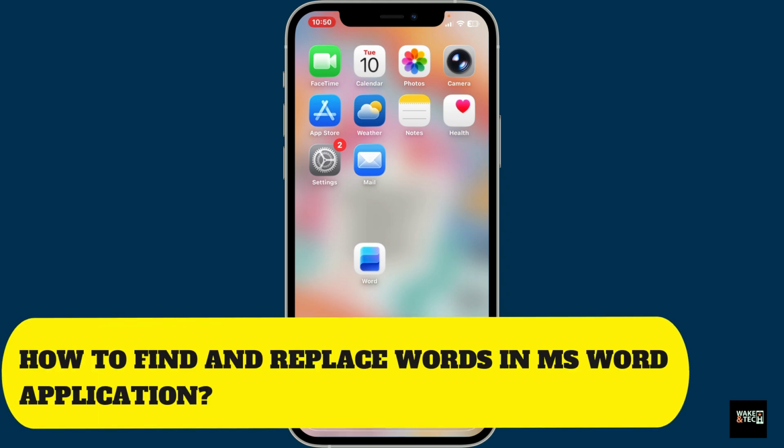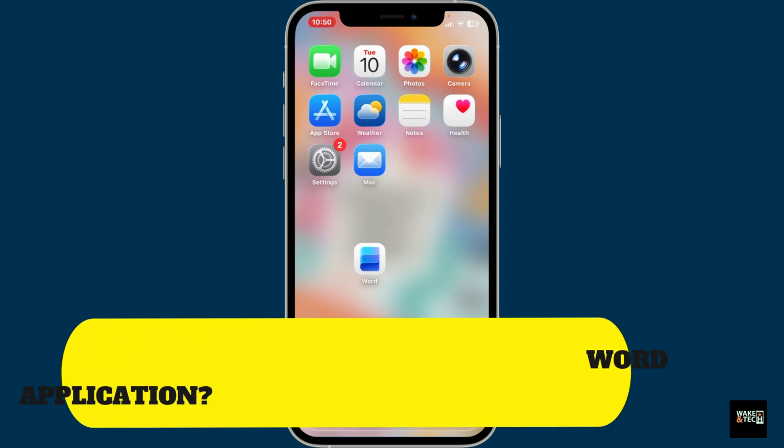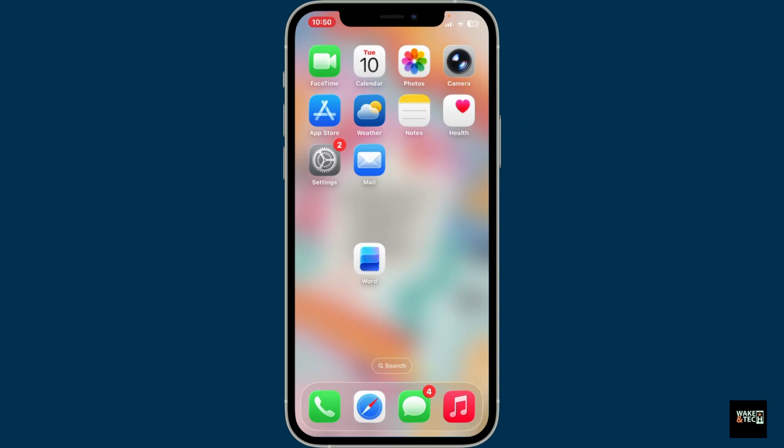How to find and replace words in MS Word application using your mobile device.